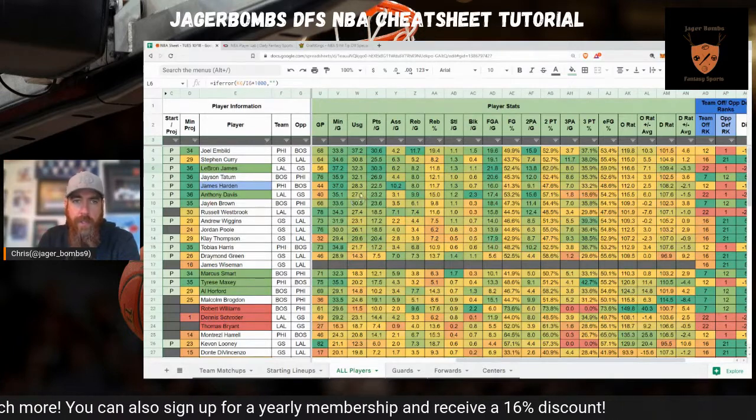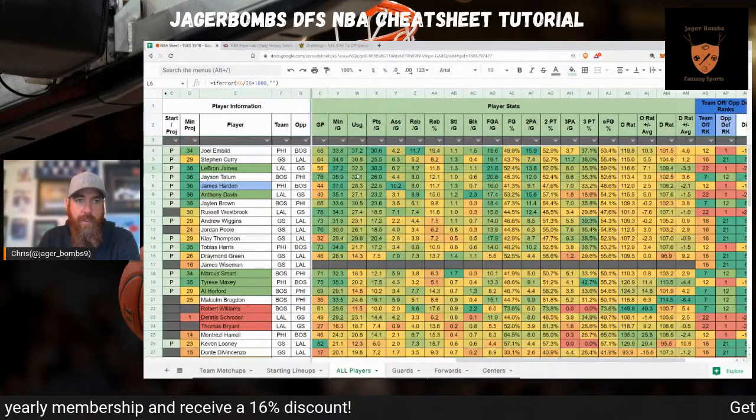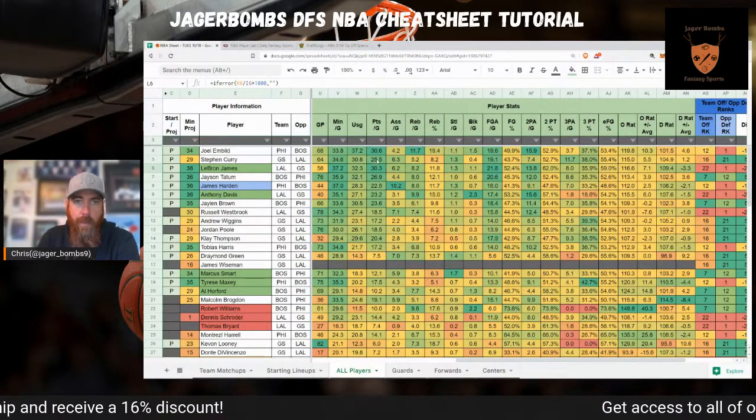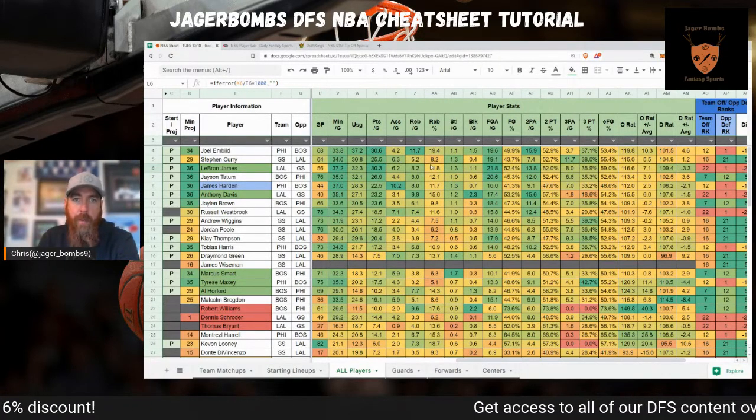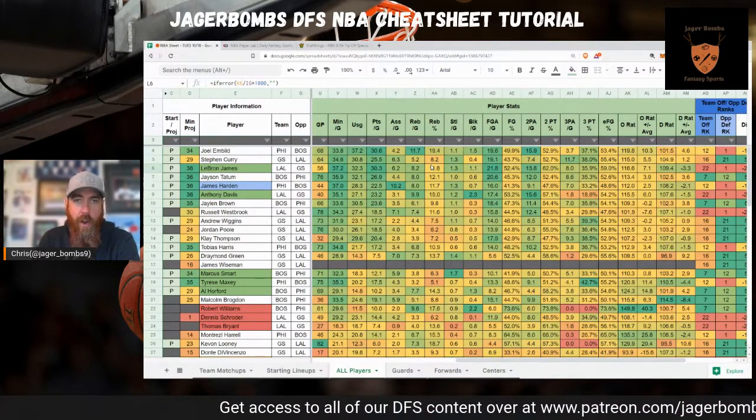We've got their usage, which is a percentage of how many shots they're taking versus their teammates. Then we've got points per game, assists, rebounds, rebound percentage, which is the percentage of rebounds they're getting on their own team.